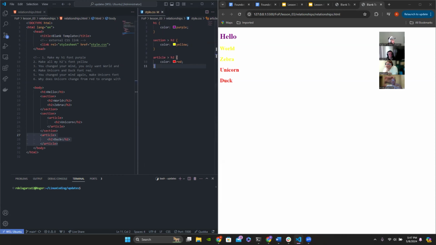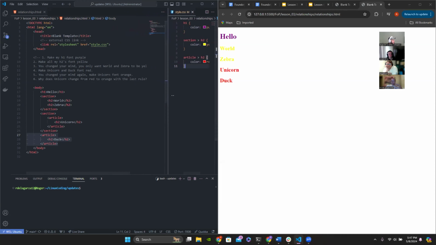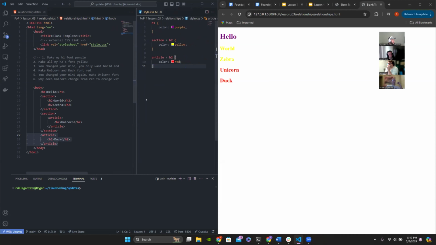So we got unicorn and duck font red. Then we change our mind again. All right. We don't know what we were doing. It's been a long day. The kids been screaming all day, so we changed our mind. Now we want unicorn font orange. Well, before we got every article with H2, but now we want unicorn to be orange.